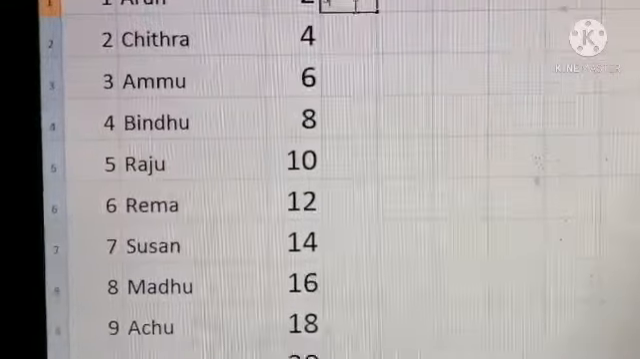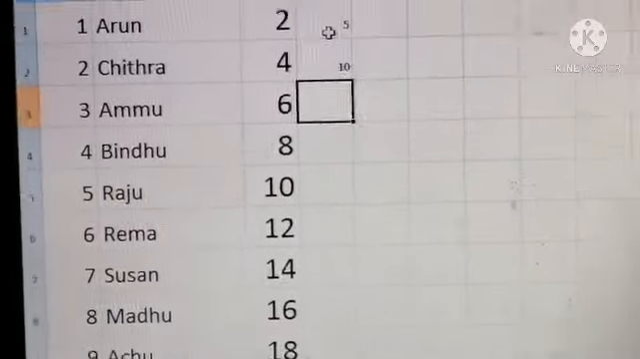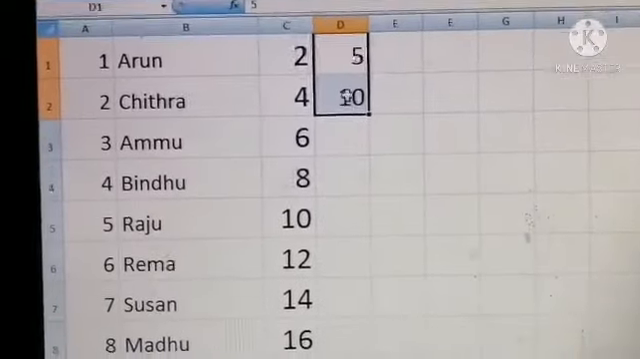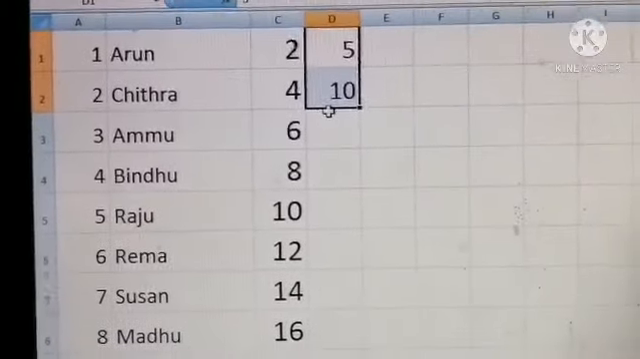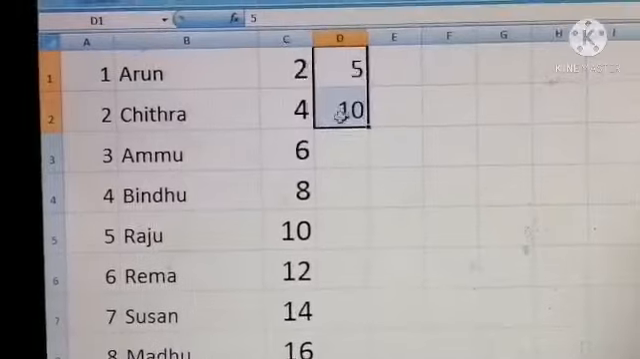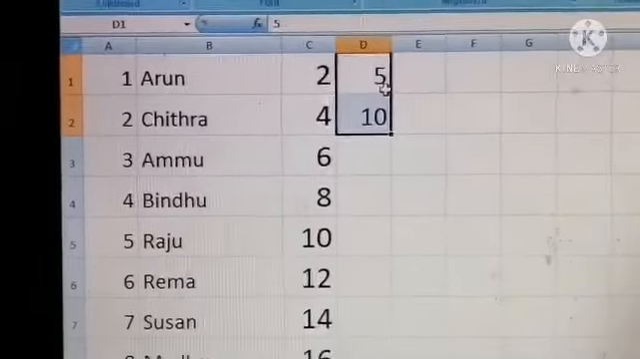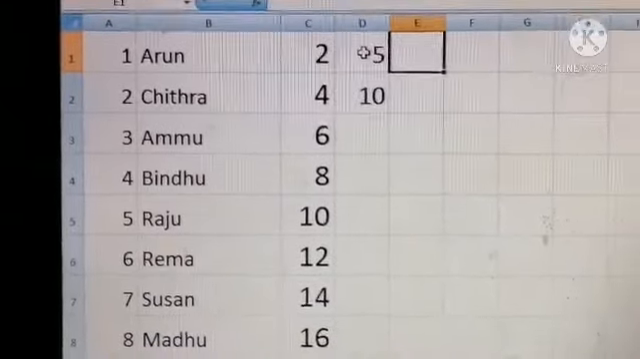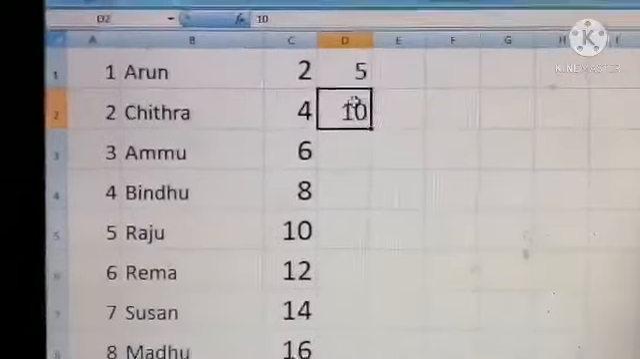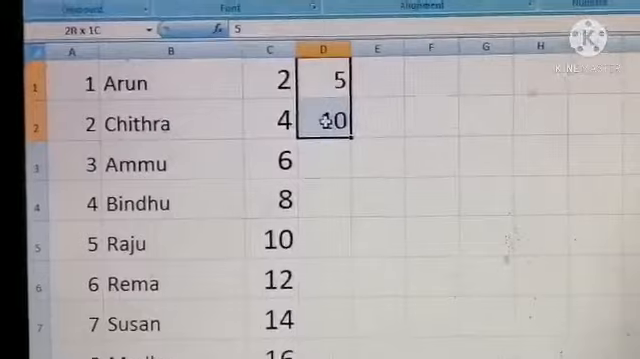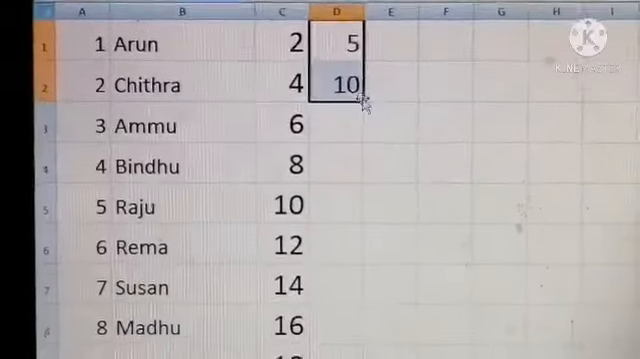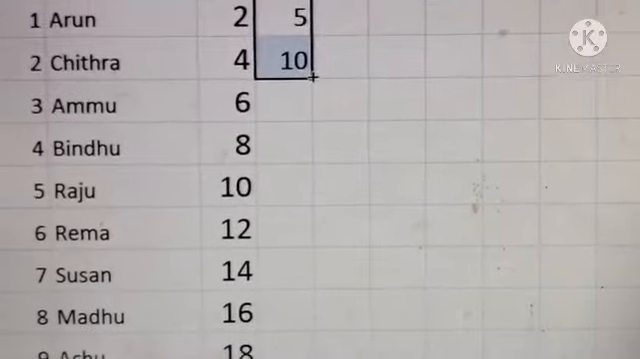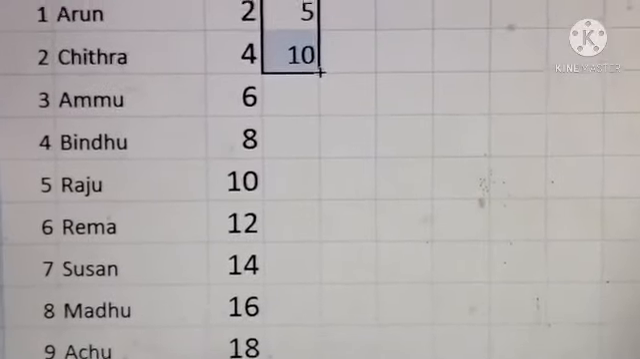If we enter 5, 10, here the numbers are 5, 10, and so on, adding 5. So if we want to generate a number series of 5, we have to first enter 5, then enter 10. After selecting the two numbers, go to the edge portion. At that time a plus symbol appears.